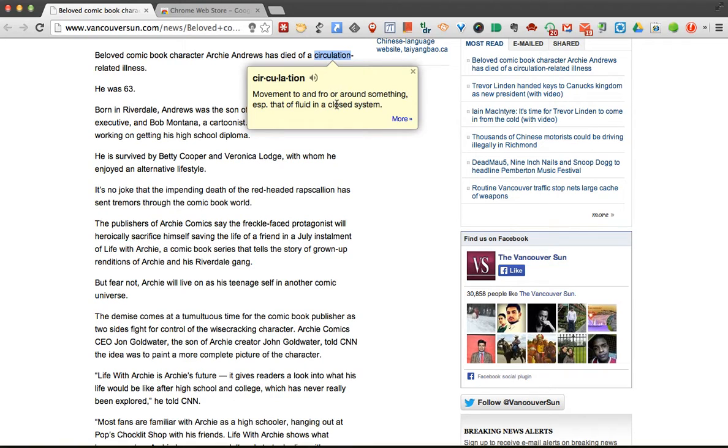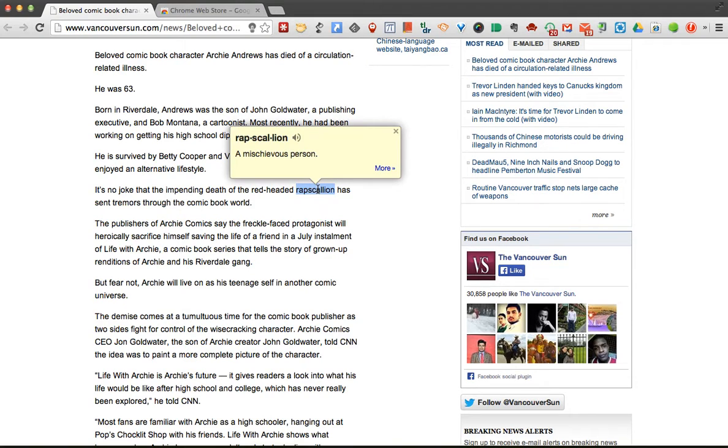But one of the also awesome parts of it is that while a student's in there, not only can they get the definition, but if they don't know how to say it, circulation, they can click it and it will say the word for them. Circulation. So a really cool thing to do. So we can see like rapscallion. Rapscallion.